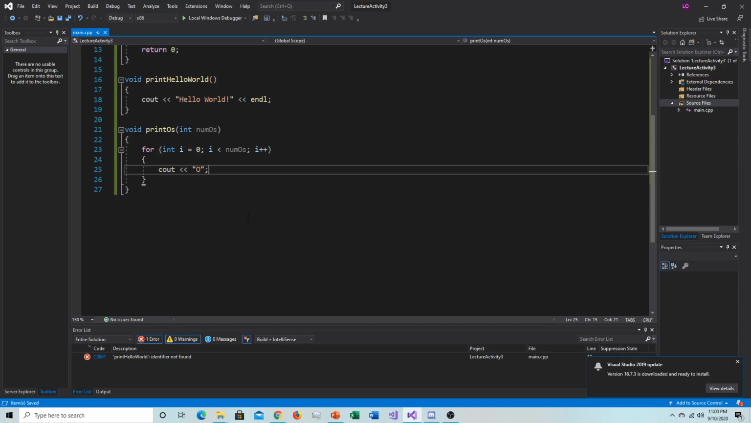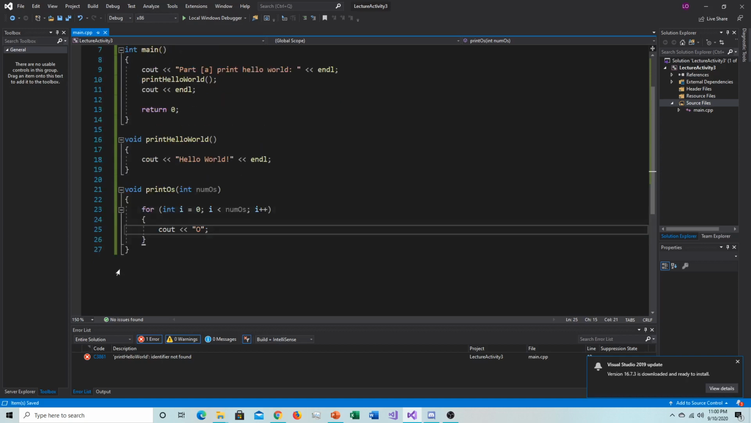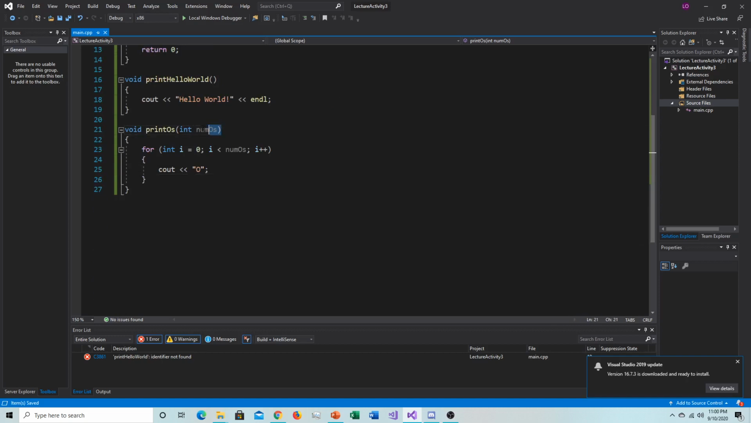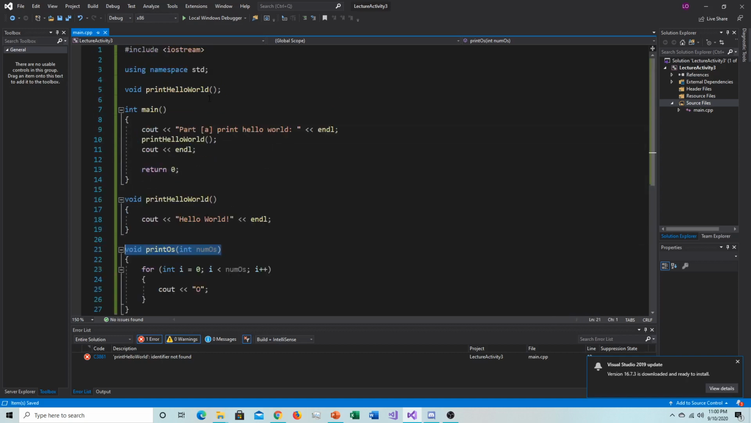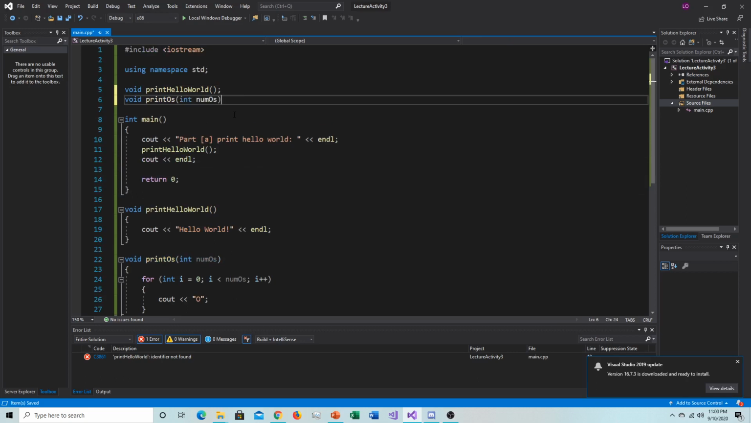Okay, so the last thing I need to do is take my function prototype and stick it on the very top. So I'm going to copy this, and paste it right here. Okay. Now, one thing that's very important about function prototypes is that for the function prototype, you don't need to put the name of the parameter that you're passing. You just have to have the data types. So I'm going to delete this numOs here and just say int. So printOs is a user-defined function that takes an int.